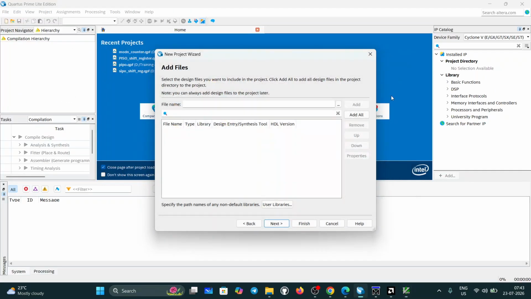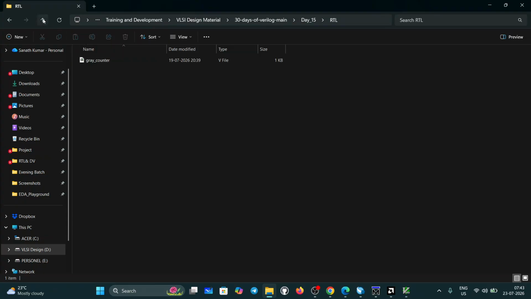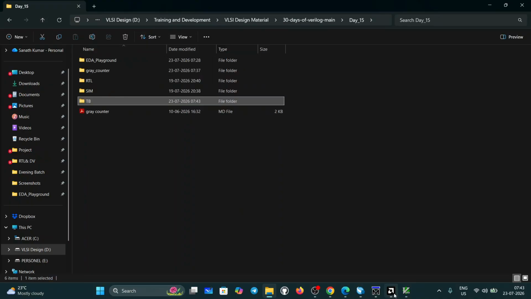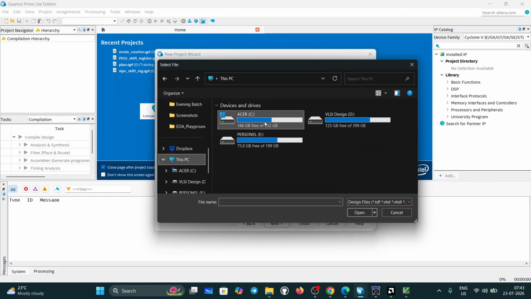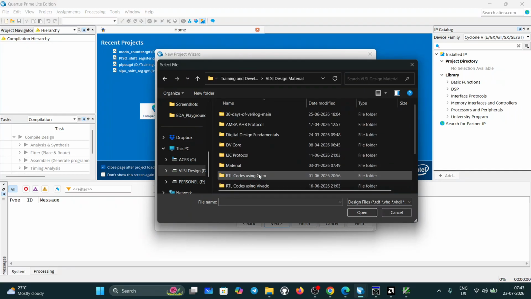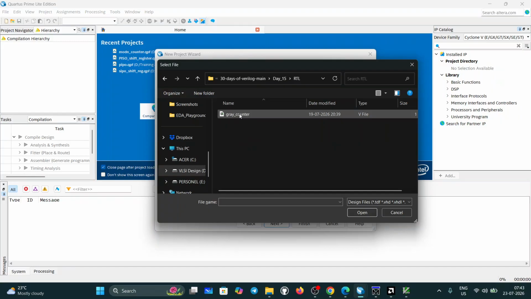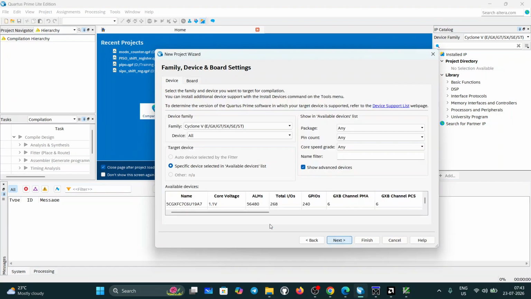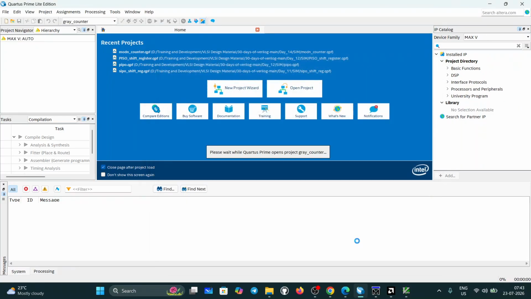So here in this folder, I created three files. One is RTL, whatever the RTL related code is there, I stored in RTL, and TB. TB means test bench related file. Okay. So here, go to upload the file, RTL file. Here you see VLSI material 30 days, Day 15, RTL, gray code counter, open. Next, select any FPGA family. Next, next, and finish.